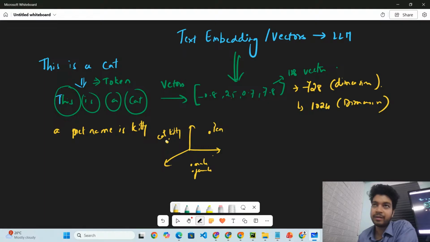Name, place, animal, thing. Yes, correct. Name, place, animal, like noun, concept. Wherever there is similarity, the vectors are very close to each other. That is what this is. So if I say for this it is 728, for OpenAI it is 1024 vector embeddings.